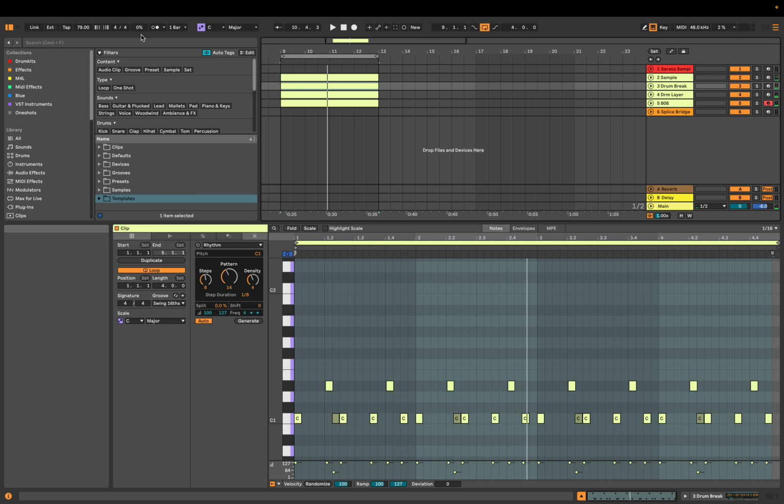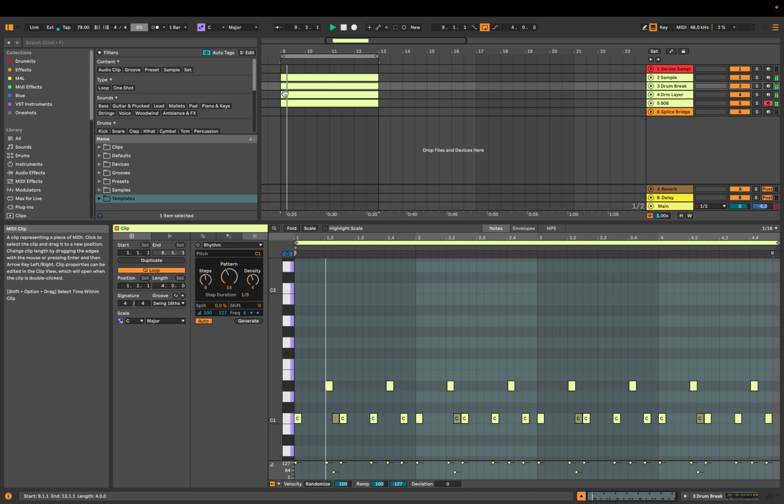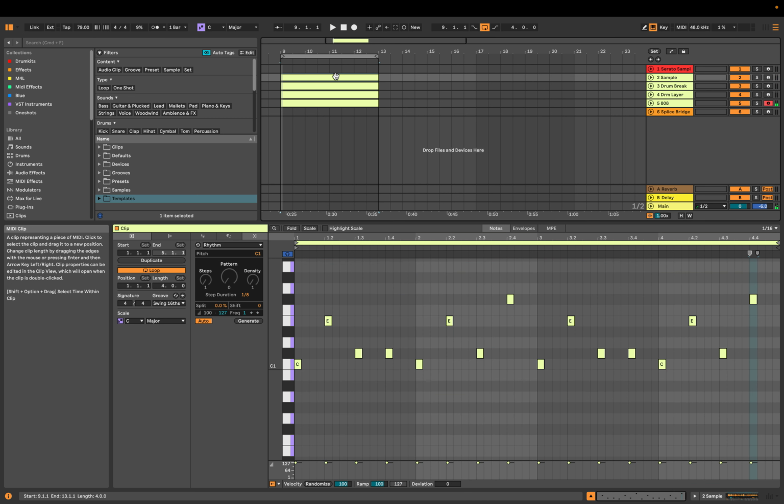Then in Ableton Live 12.1, I'm gonna add a little bit of swing. If you're using an older version of Ableton, you probably won't have this feature here at the top. So I'm gonna just add some swing. So it's gonna nudge the notes over in each MIDI clip. So now I got this variation.